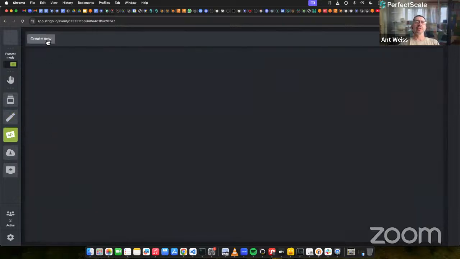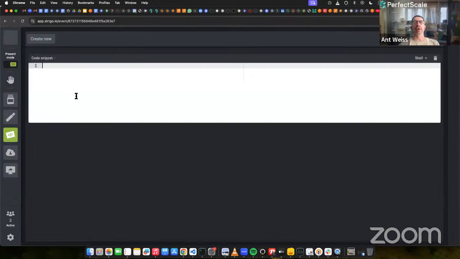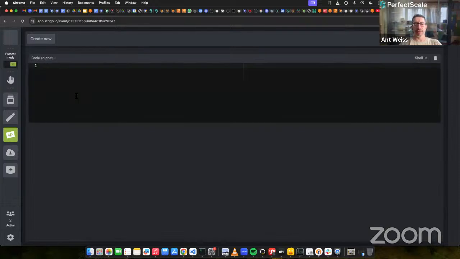Then we also have these snippets here. It's more or less like the whiteboard. I can put some code here with the added value of this being syntax highlighted. Okay, echo hello.